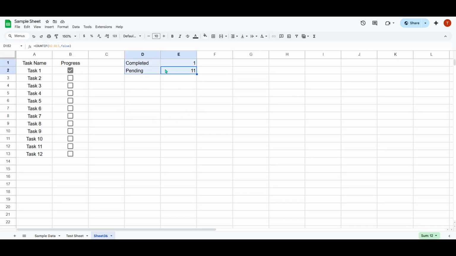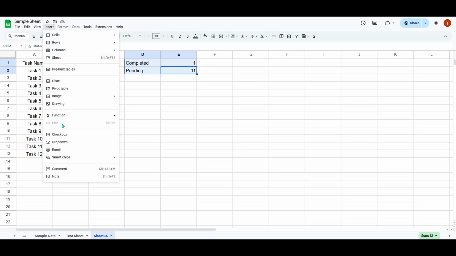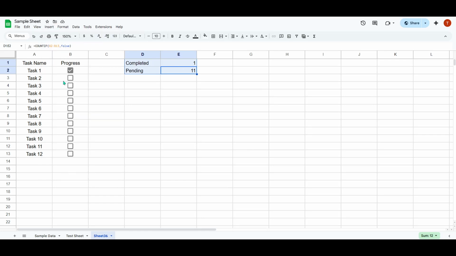Once you've sorted out the task list and both counters are in place, it's time to transform these numbers into a dynamic visual aid. Select all the relevant data, including your completed and pending array, and navigate to the Insert menu. Click on Chart to kickstart the visualization process.